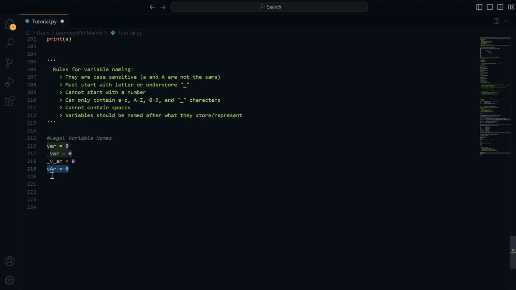You could do an uppercase in the middle. You could do all uppercase. There's actually a special case in which we do this. It's for constants, so generally you don't want to do that. We'll talk more about constants later. And then you have var 1. You can use numbers, they just can't start at the beginning of the variable.